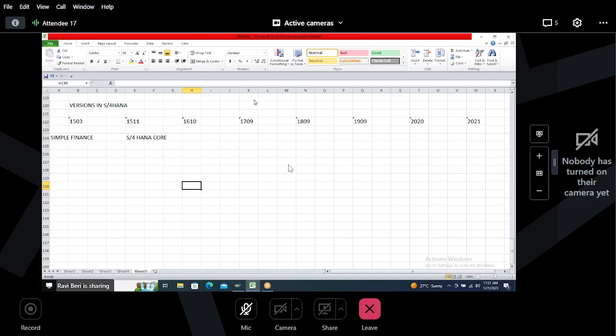The remaining all are for complete S4HANA, all modules, a complete solution on S4HANA. So these are the versions in S4HANA.